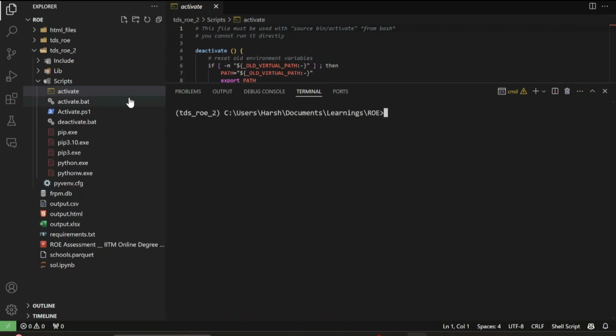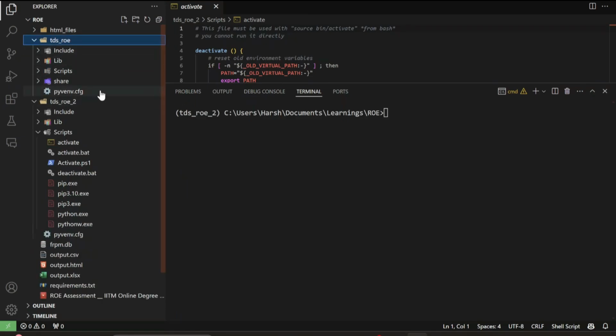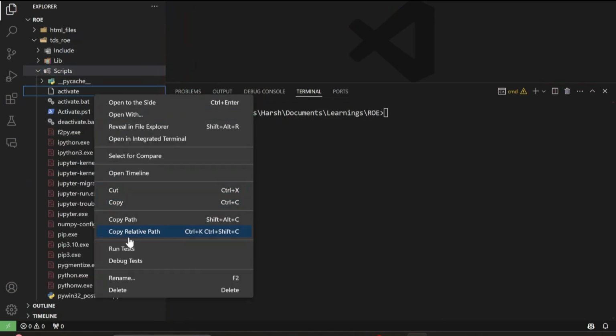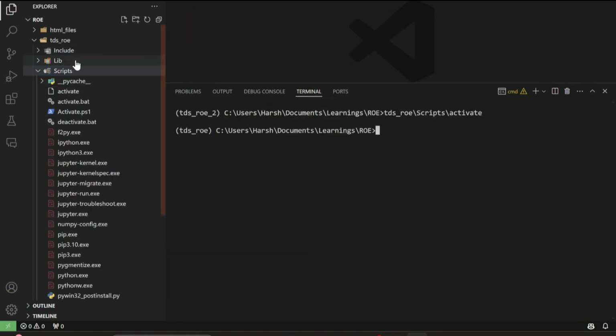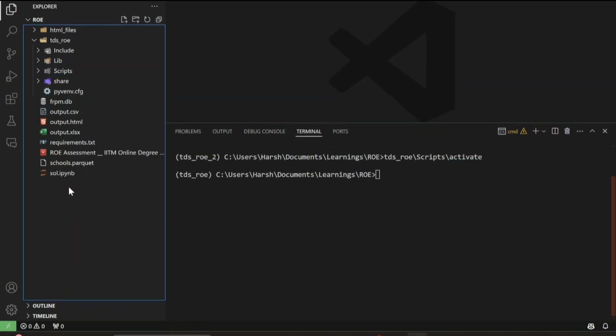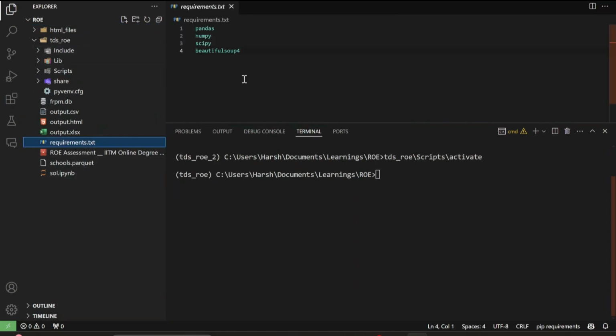Now again I am going to open my TDS ROE because I have already installed things and I want to show you things. So I am just going to delete this one. Now I will go to Scripts again, copy the relative path, and now I am in TDS ROE. There are things that you need to understand. First thing is, ignore all of these, just focus on this file, requirements.txt.